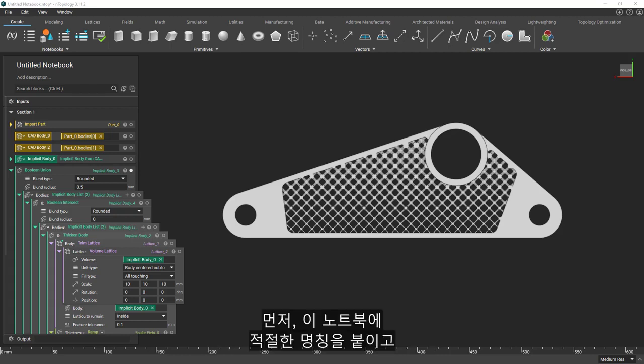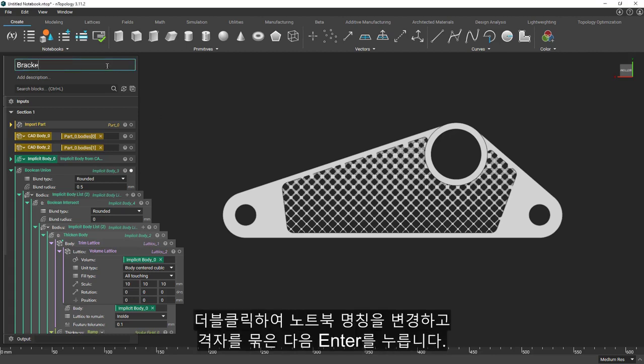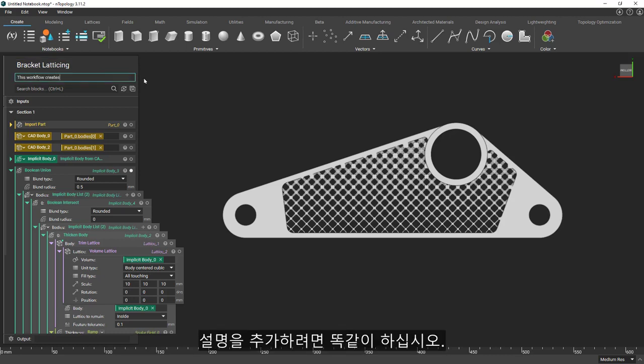First, let's give this notebook an appropriate name and a detailed description of what the workflow does. Double-click to rename the notebook to bracket latticing, then press Enter. Do the same thing to add a description.